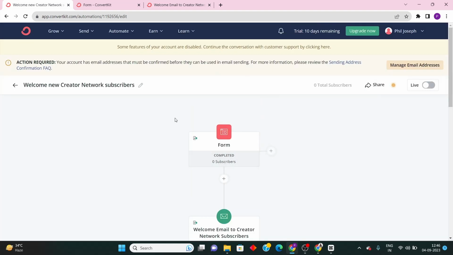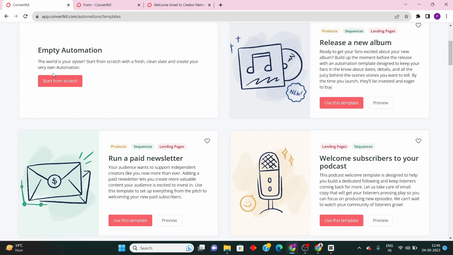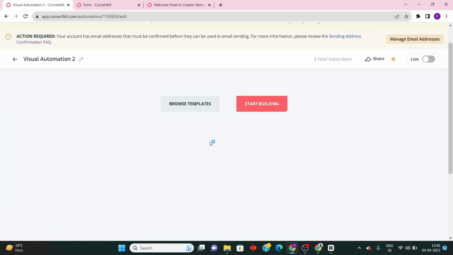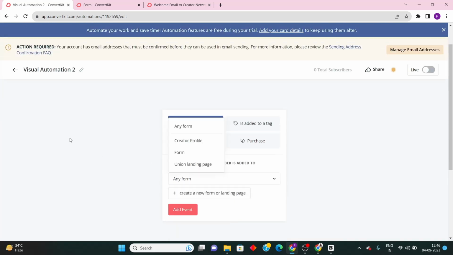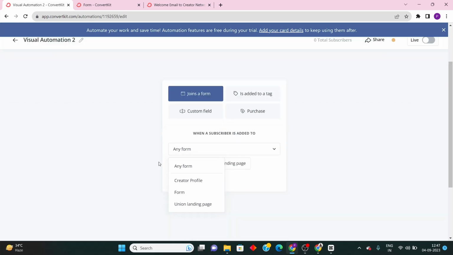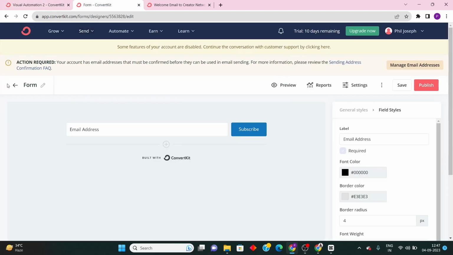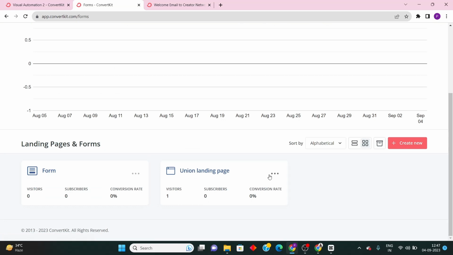And if you want to create a visual automation from scratch, you can do that as well. Simply come back here, click on new automation, and start from scratch. Now imagine you have this particular form right here, and I want to create a visual automation for a union landing page. The union landing page would be the landing page that I created earlier, like this one. Let me give you an overview of what this would look like.